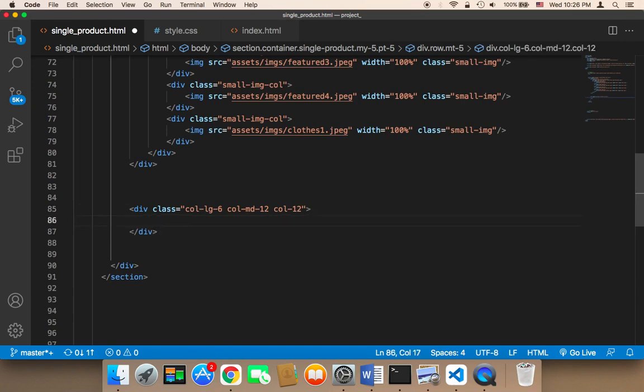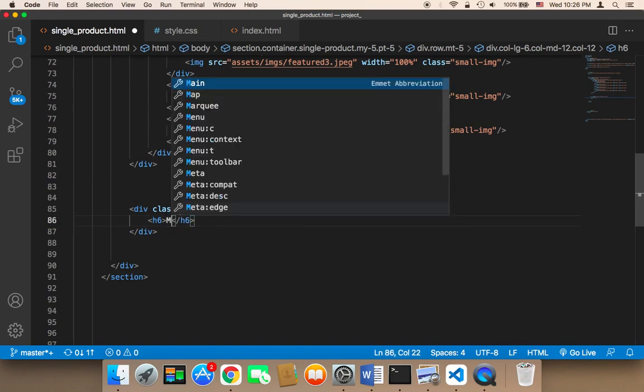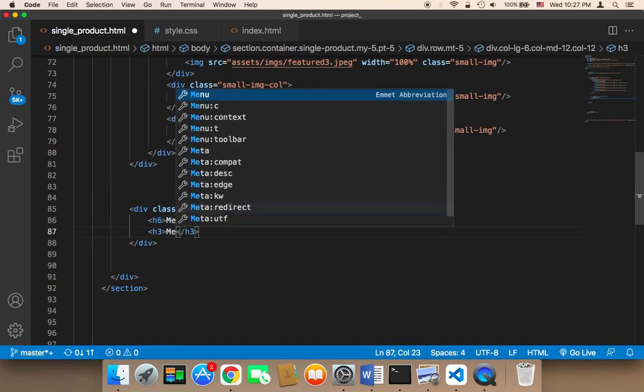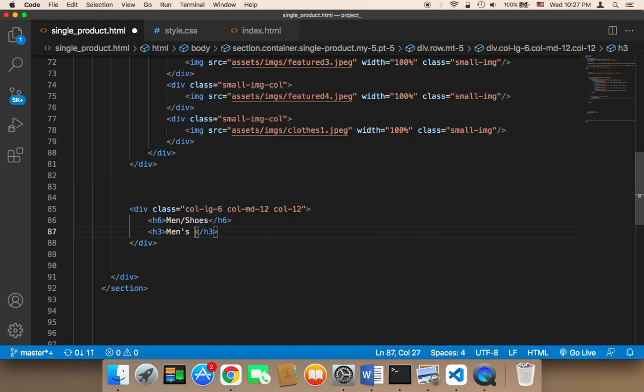So inside this div, first I'm going to display an h6, and then say home, for example, or men, let's say men, shoes. Then I'm going to display an h3, and in this h3 I'm going to display some text, let's say the category, for example, men's fashion. And I'm going to give this a class py-4, padding top and bottom 4.